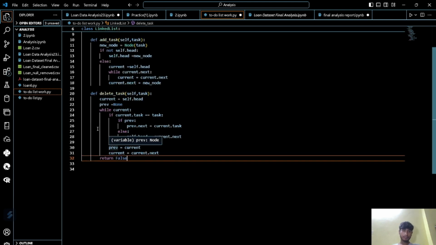So guys, we have defined the function to delete a task in a linked list. Let's understand the functioning of this code. It iterates through the list, checking if the current node contains the task. If the task is found, it removes the node. If it's not the head, the previous node points to the next node of the current one. If it's the head, the head is updated to the next node and it returns true, the task is deleted. Otherwise it returns false, not found.